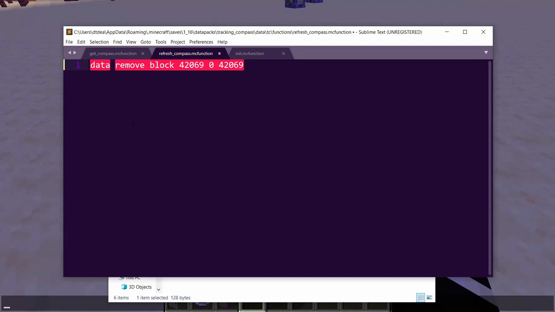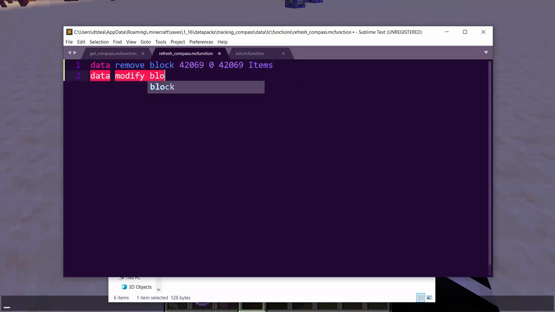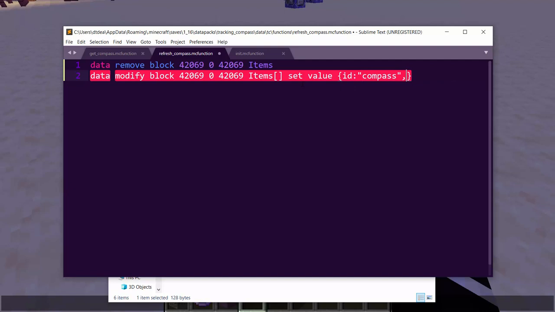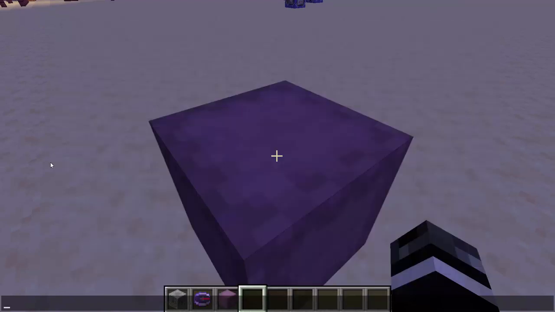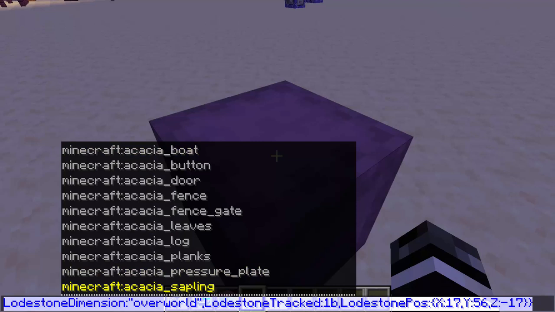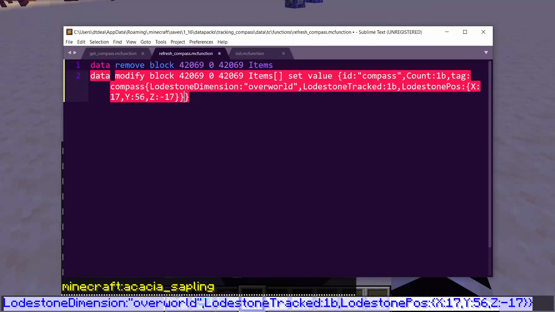Okay, and then we remove that block's items, so that it's empty. Then we do data modify block items set value. All right, so now we're putting something in there, and we're putting something that has an ID of compass and a tag count of 1 and a tag of, and then this is all the stuff we typed earlier. So let's copy that. Copy that there and delete the word compass.